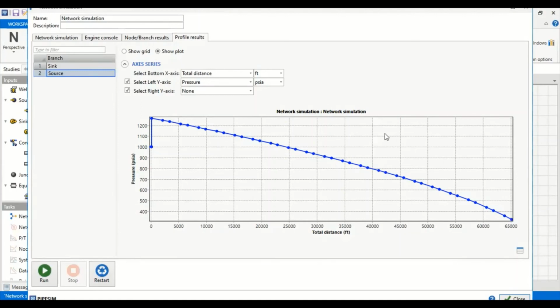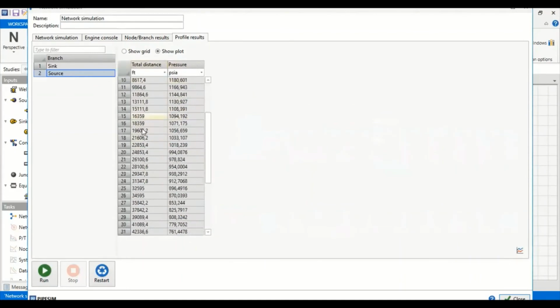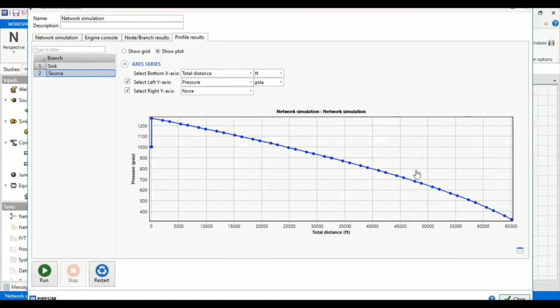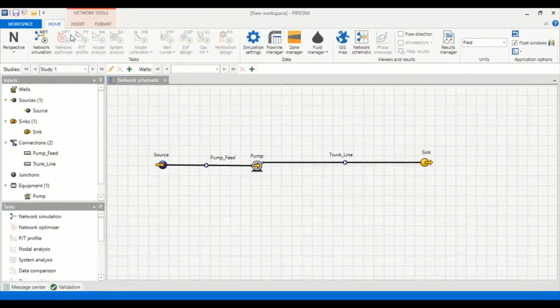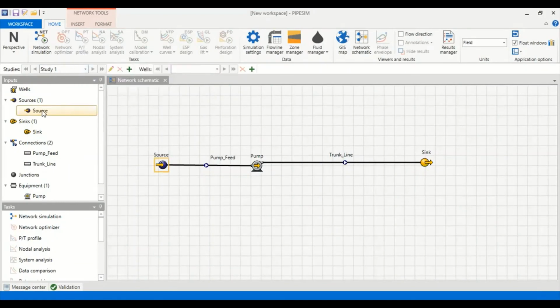All right, this is the plot, and you can also see the table by clicking this icon. This is the table, total distance and the pressure. Go back to the plot. All right, very, very interesting. And then we can close. We can also do this one, PT profile or pressure temperature profiling. We click the source. We click PT profile.